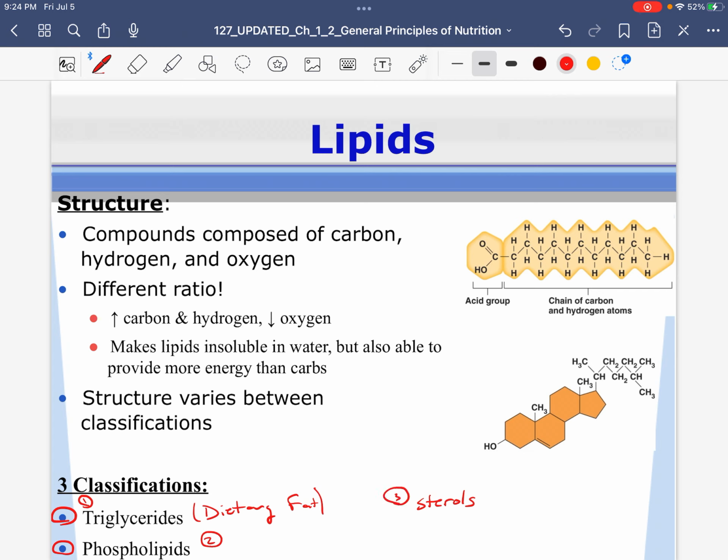So lipids is an umbrella term, okay? Lipids is an umbrella term. Underneath lipids are different types. What you think of as lipids are our triglycerides or dietary fats. That's the fat in food. But we also have other lipids that are important, which we're going to talk about, phospholipids and sterols.